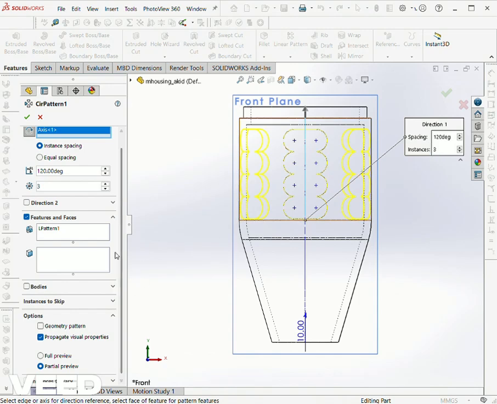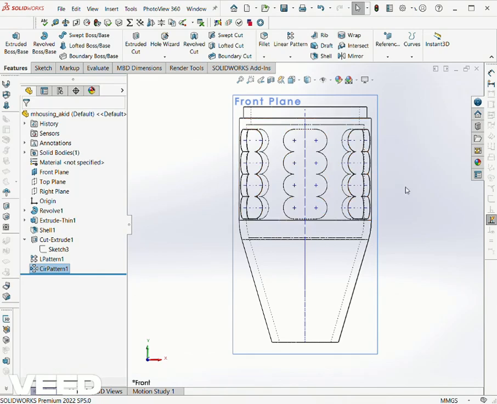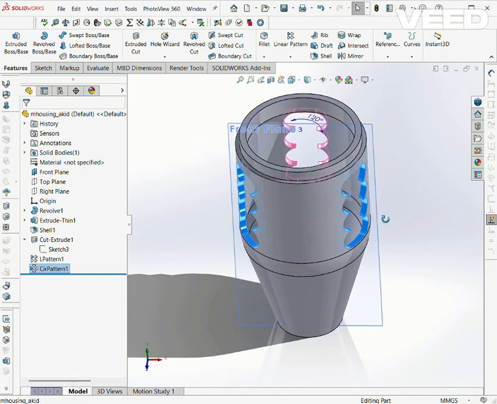Now under features to pattern, select linear pattern, pattern 1. The preview of the circular pattern updates in the graphics area as you enter the parameters in the property manager. Under options, select geometry pattern and then click on OK. Now let's click on view, hide and show. Click on temporary axis to turn off the temporary axis, and then let's click on shaded with edges.